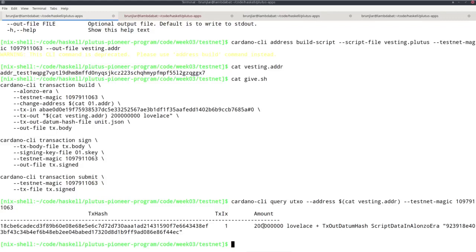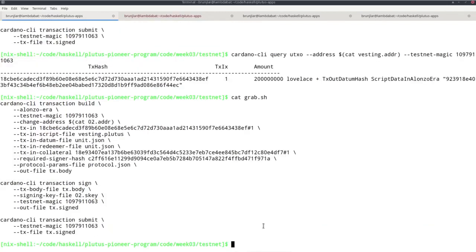Now the second wallet wants to grab it. So I prepared a file for that as well. So beginning the same, Alonzo era, testnet magic. Change address is now the address of the second wallet. Now we want to spend this script output. So the txin here is now this. So here transaction ID and index 1, which is specified here.